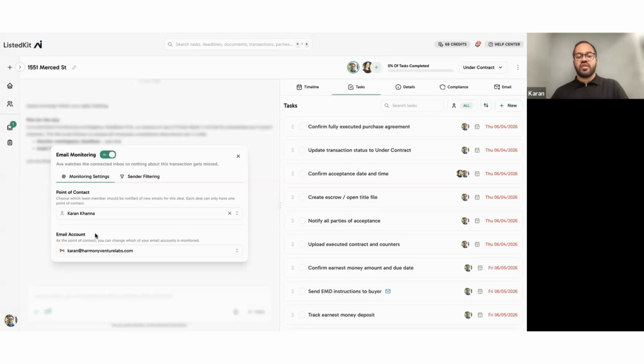And then if you think that this system is conflicting with how you work, please let us know, and we want to obviously improve this and make it better. But right now, that's what you have. That's an open-ended question for everybody here who wants to use email monitoring as a team. Who's going to be a point of contact? Which email is going to be monitored for which transaction? Let's see.